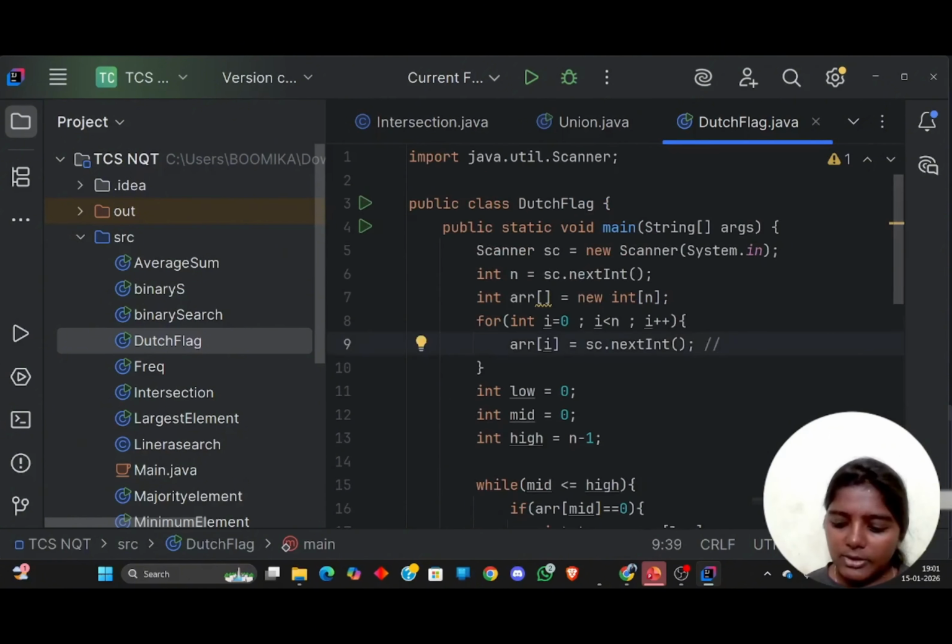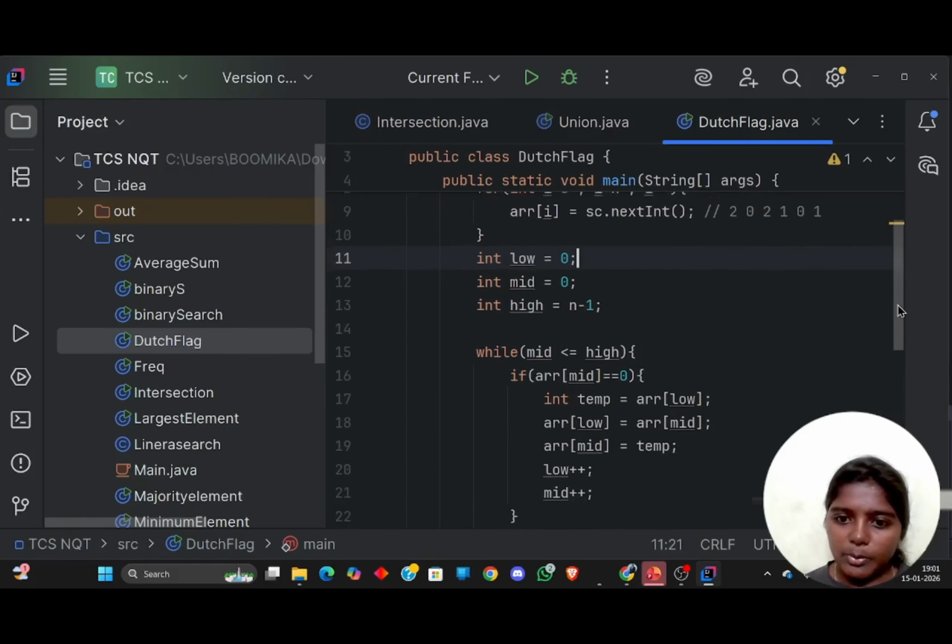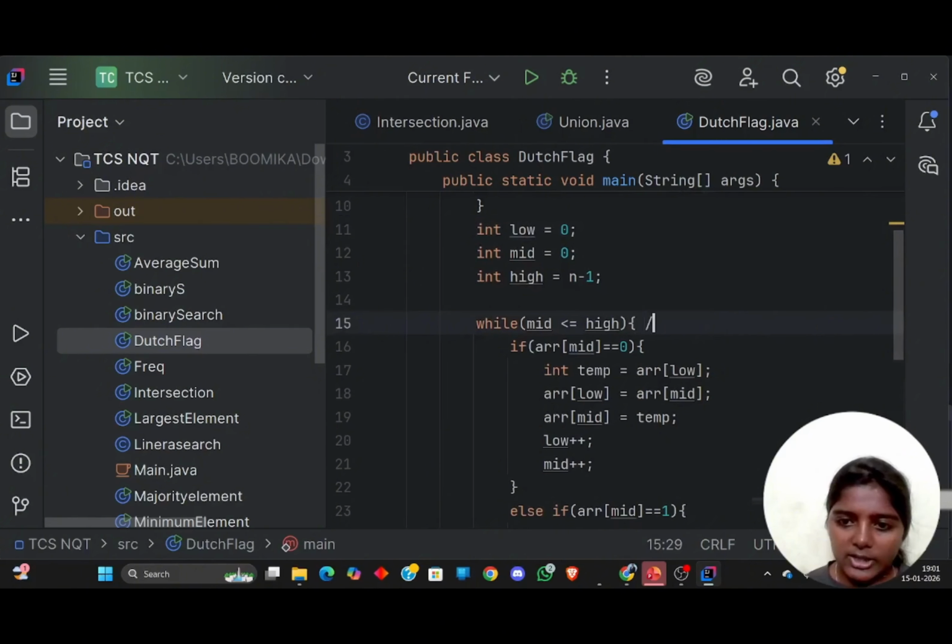So what is our array? 2, 0, 2, 1, 0, 1, right? So the values are initialized as pointers. So here we are checking the condition. What is our mid value? Mid value is 0. So we are checking mid less than or equal to high. What is our n minus 1? Our n minus 1, which is 6 minus 1, equal to 5. So the condition is true.